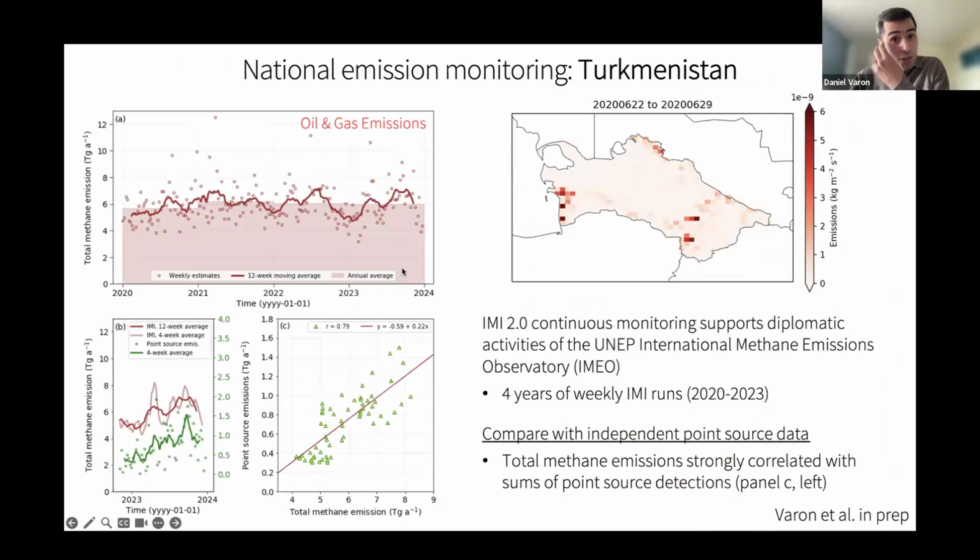This is some similar results for national emission monitoring for Turkmenistan. This work came out of a collaboration with the UN Environment Program International Methane Emissions Observatory to support some of their work in Turkmenistan. And this is now 4 years of weekly IMI 2.0 methane emission estimates, including a 2D representation of the emissions changing over time here on the right.